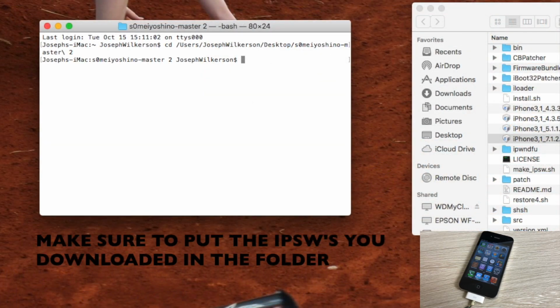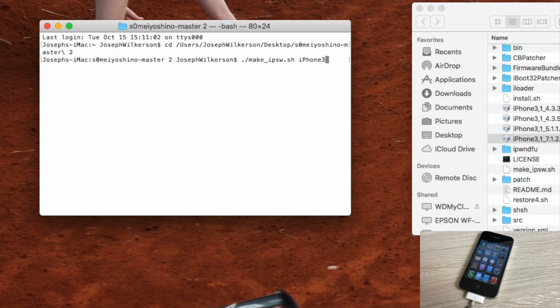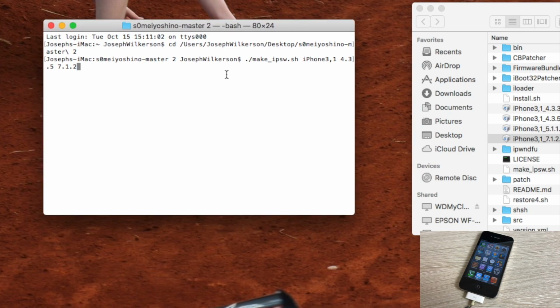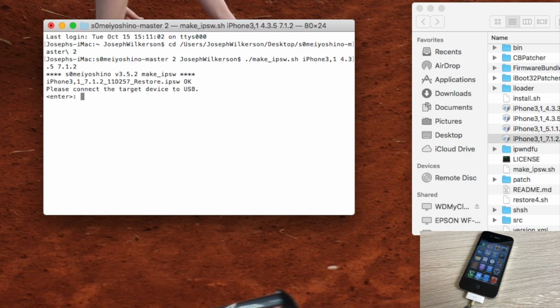First I need to type ./make IPSW, then iPhone3,1, then 4.3.5, and then 7.1.2. So 4.3.5 is the one I'm going to downgrade to, and 7.1.2 is the base IPSW that it will use for this downgrade. Now you can just go ahead and press enter, then press enter again.